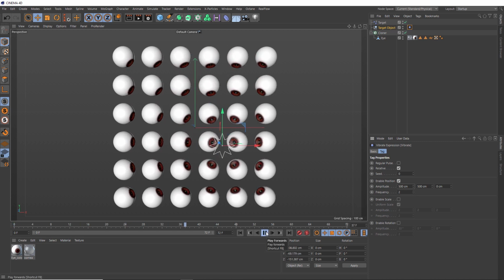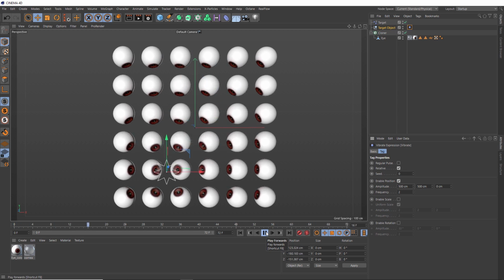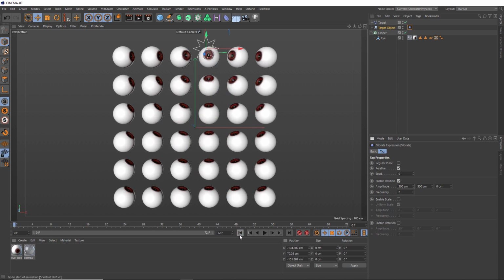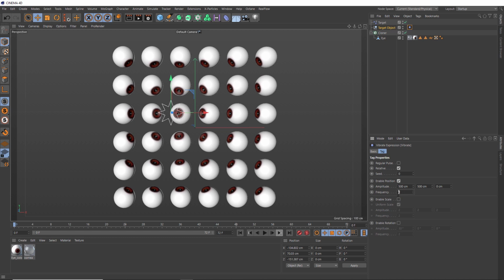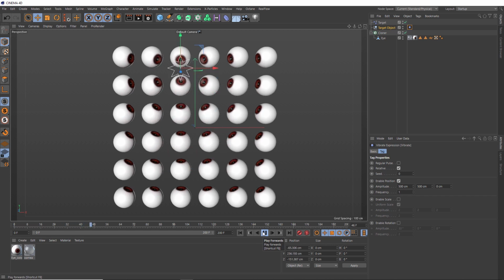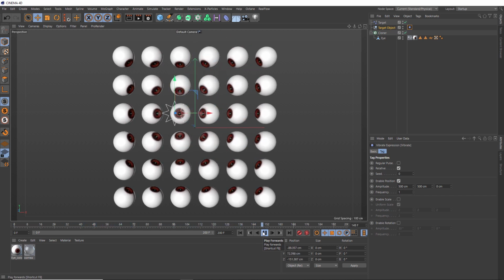And we've got the random movement in there now, but it might be a tad fast. So let's slow it down a bit by bringing the frequency down to 1. And before we play that back, let's just add a few more frames to our timeline. And if we double click in this space here, we can fit our timeline slider to that new length. So now we can hit play. And it's starting to look pretty cool. But we can make it look even cooler.